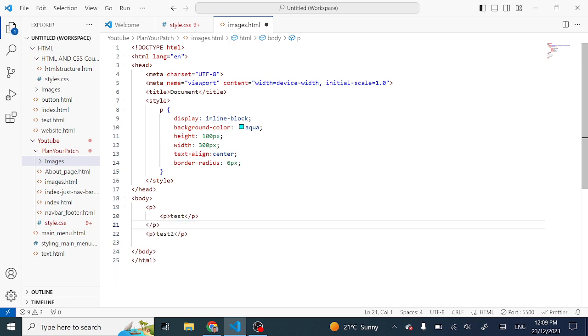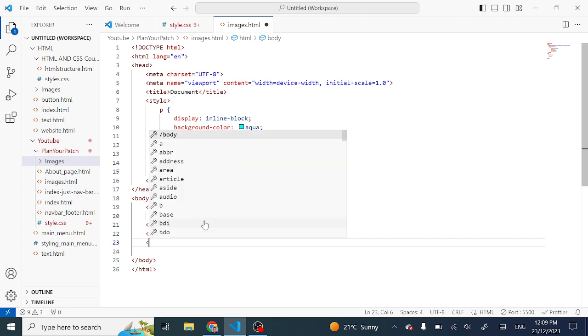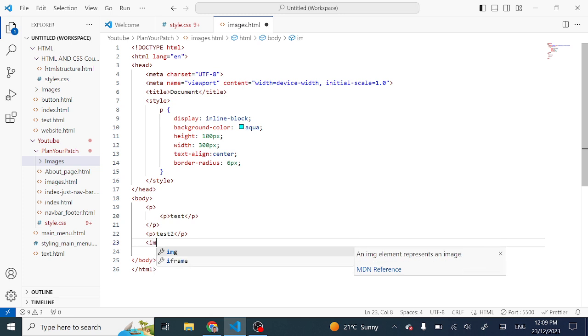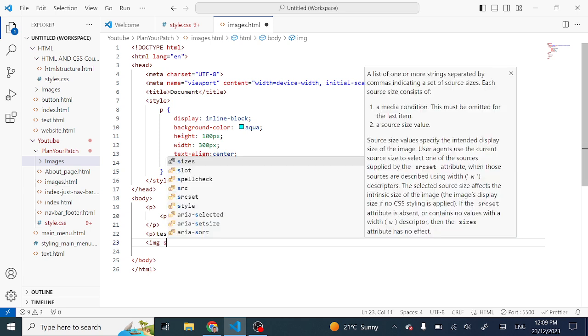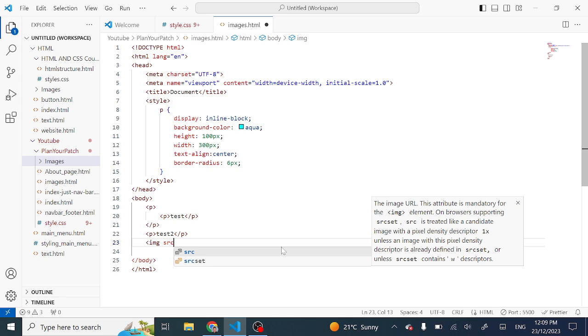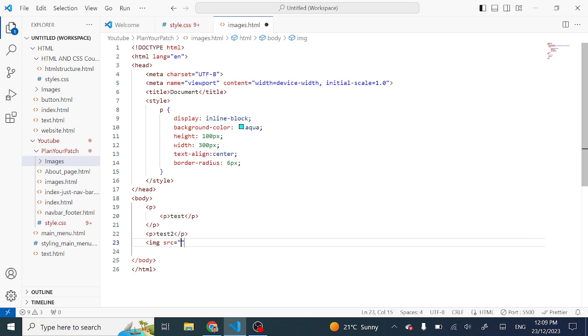Now, if we want to do an image, I'm going to show you how to actually embed an image into your website. So the way that you do that is using a thing called an image or IMG tag. Okay, and this is one of those tags that's like the doctype up the top, that it doesn't have a closing tag. So it's just one tag.